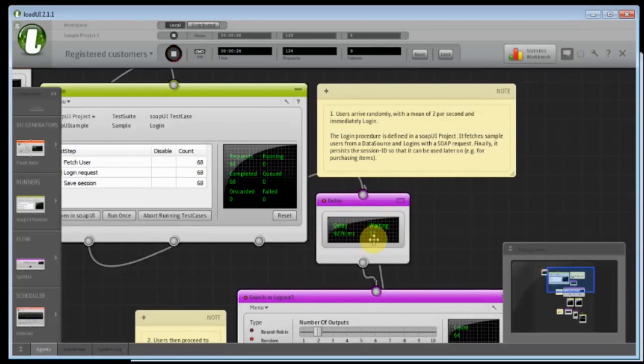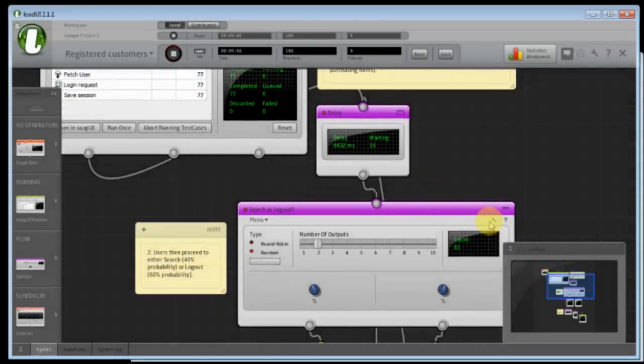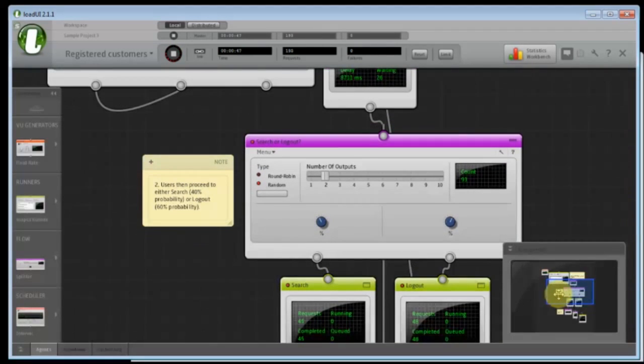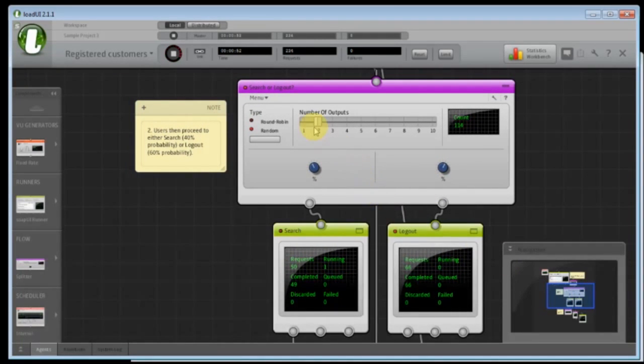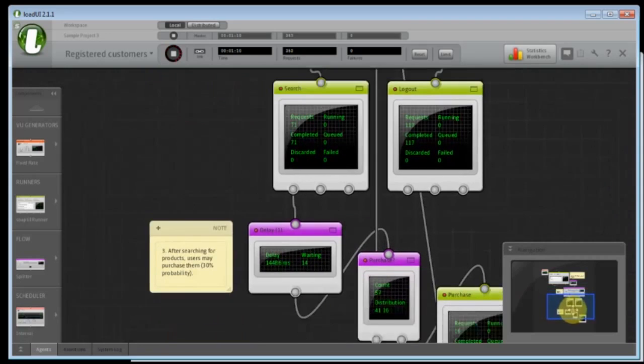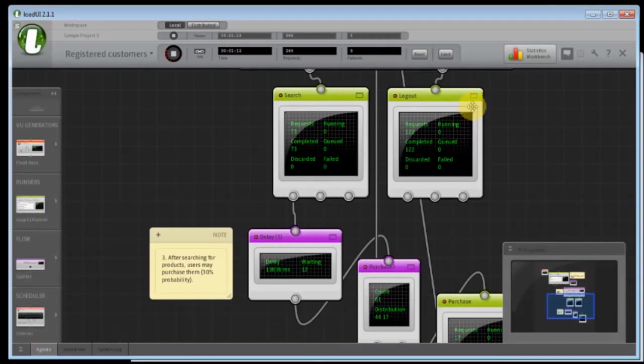Here we have a delay. Imagine users after logging in waiting for a random kind of delay with a mean time of 8 seconds, you know, looking for the right button to click or something if it's a website. And then here's the splitter component. So we have two outputs, and with 40% probability, users go left, 60% users go right, and we can change this at real time. Most things can be changed at real time. The left output goes to a search runner, and the right goes to a logout runner.